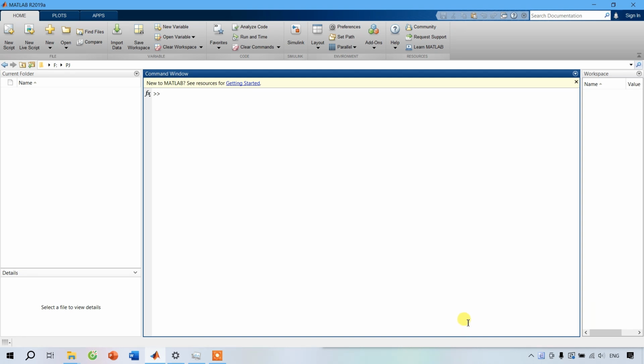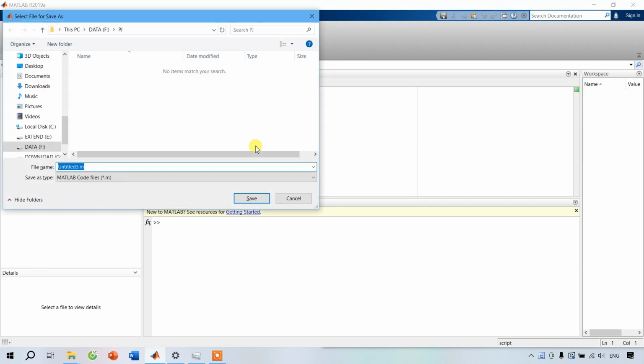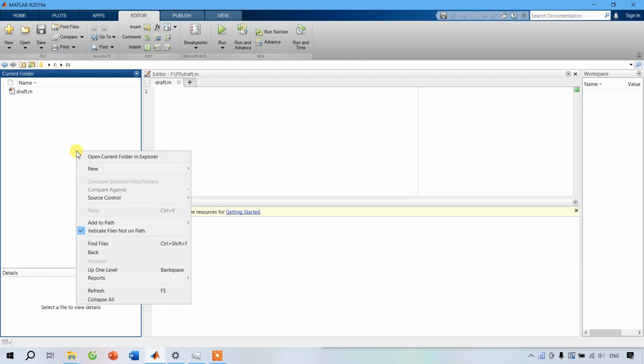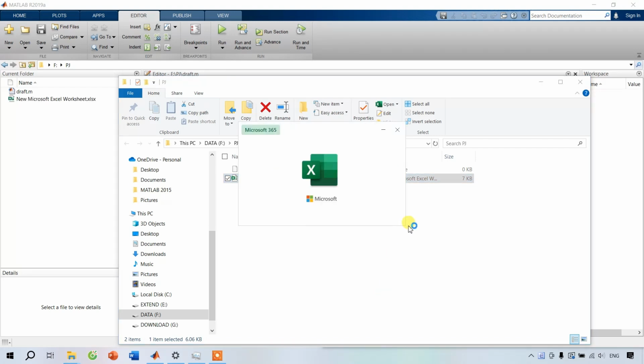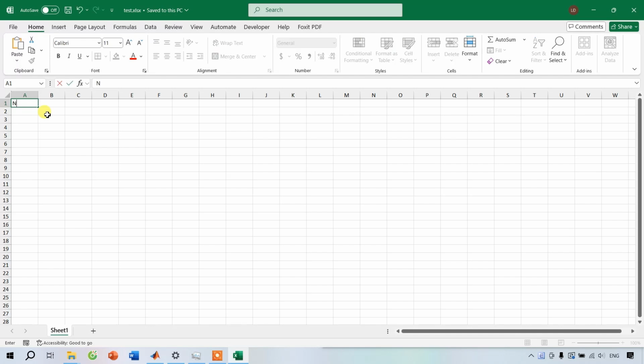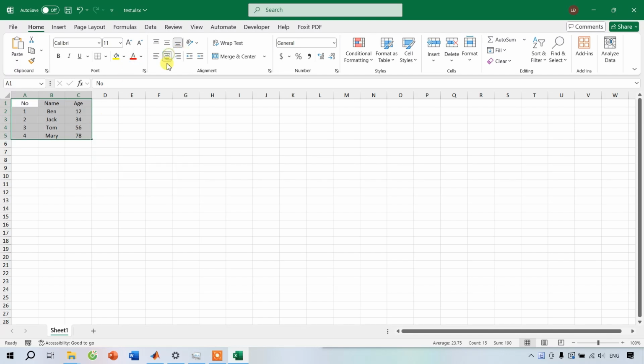Today, I'm going to show you how to read and edit Excel files using MATLAB. First, let's create a blank script where we'll write our code. In the same folder, let's create a sample Excel file and fill in some data. Make sure to save the file. Now we'll use MATLAB to open that file and read the table we just created.